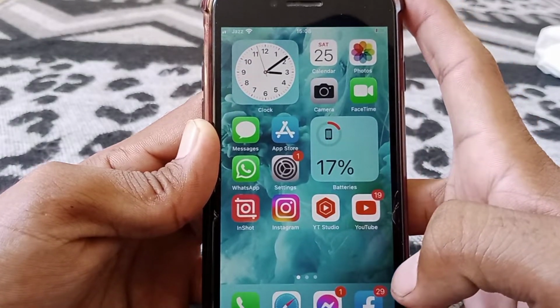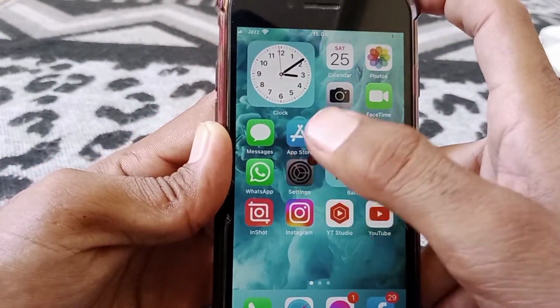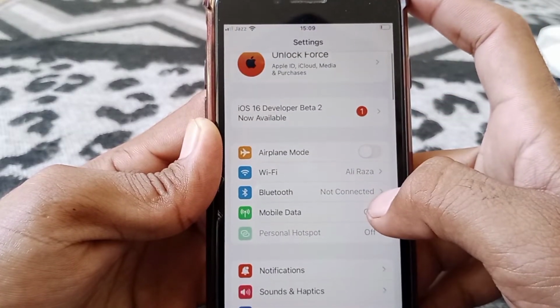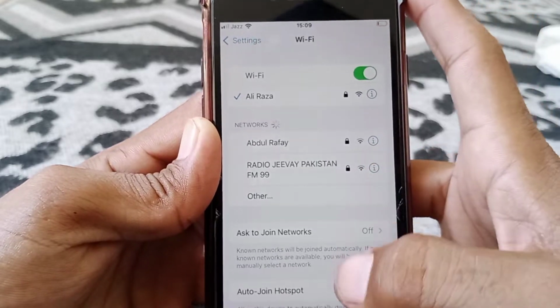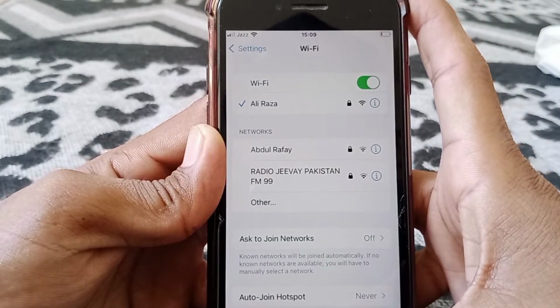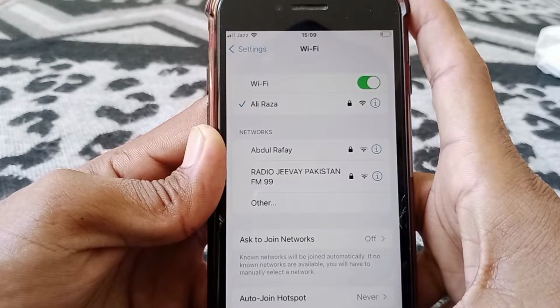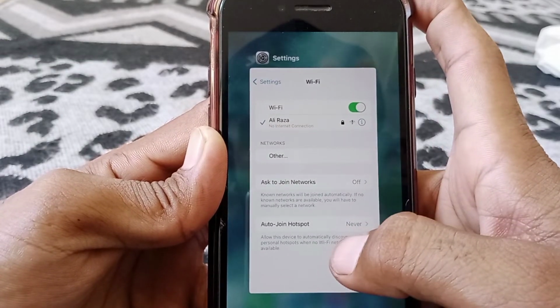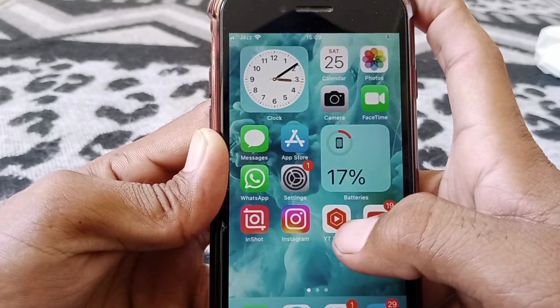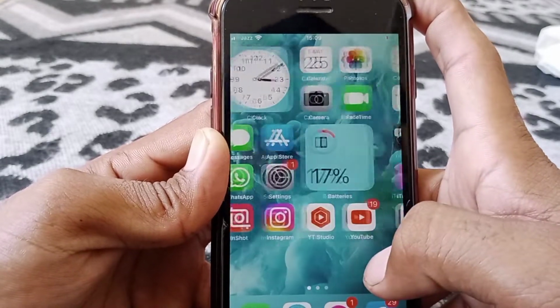If the problem still exists, then what you have to do is just simply open Settings again, and if you are using Wi-Fi, then you have to tap on Wi-Fi and just simply forget your Wi-Fi and then re-enter the password and check whether the problem has been fixed or not. And if you are using mobile data, then you have to turn the toggle off for mobile data and then turn it on again and check whether the problem has been fixed or not.